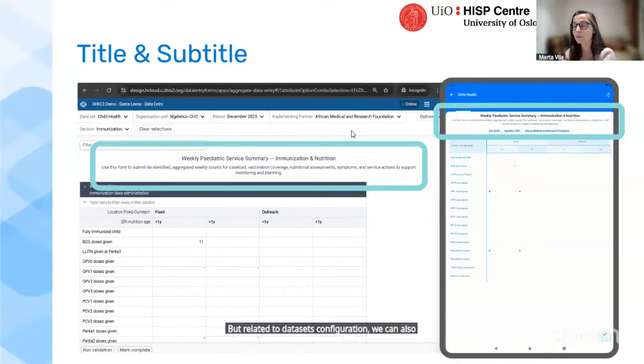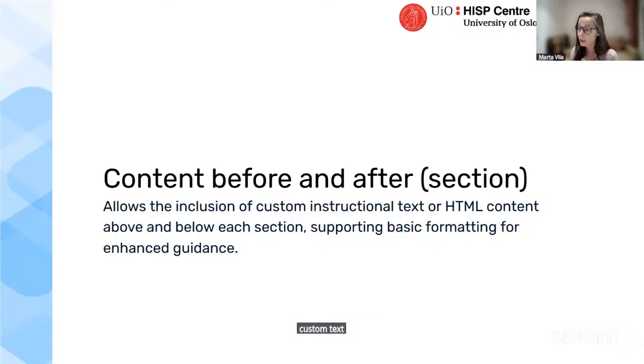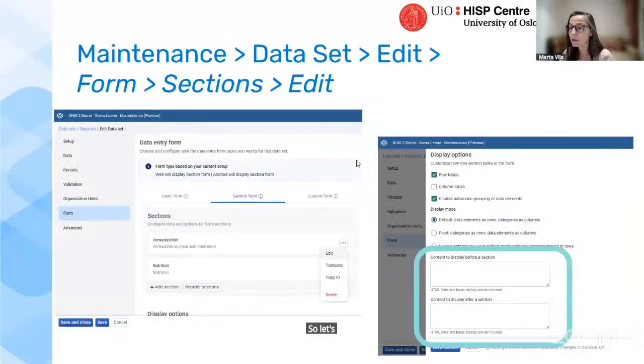So now we're gonna move on to content before and after a section. Content before and after a section allows the display of custom text to provide instructions or even link to resources, because the richness of these two fields is that they render basic HTML for formatting. So let's see where that is.